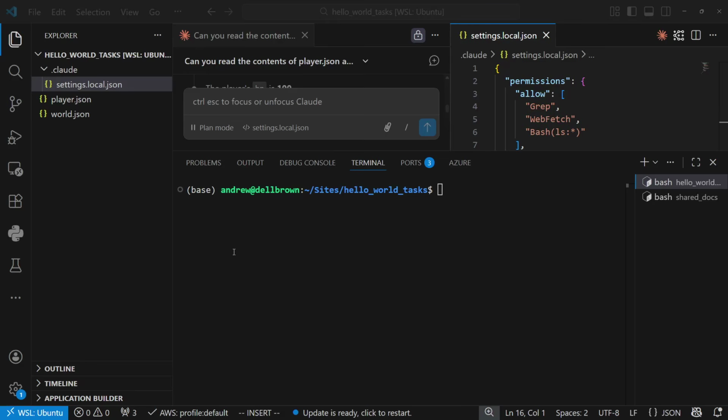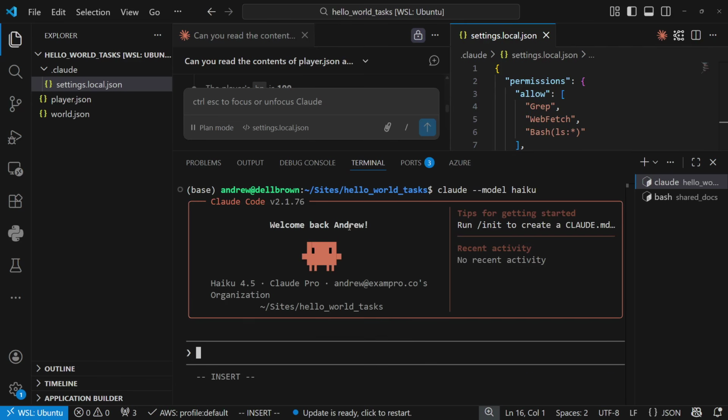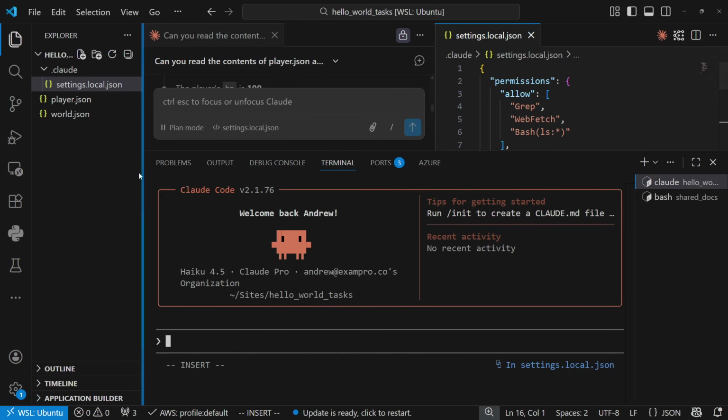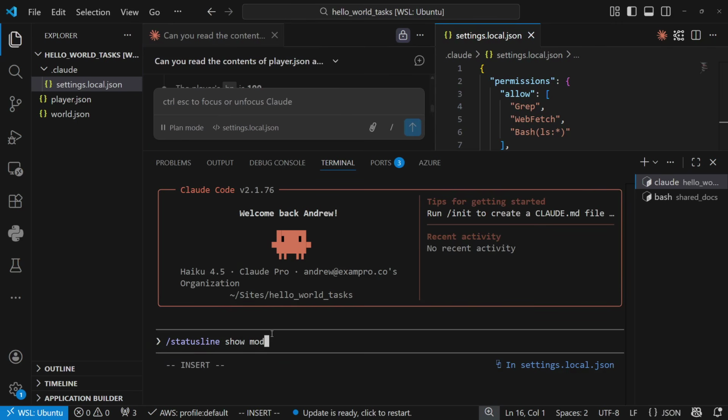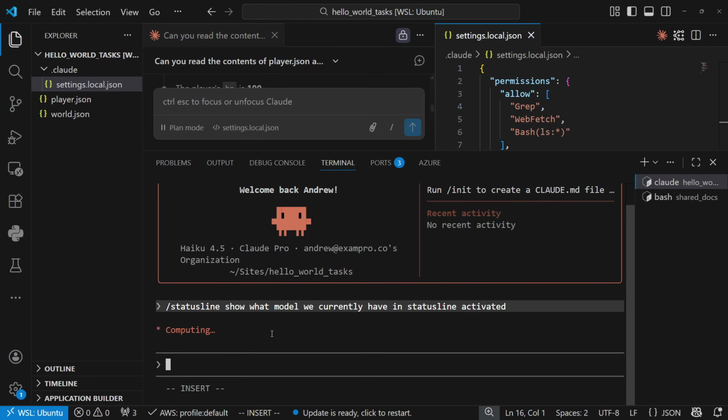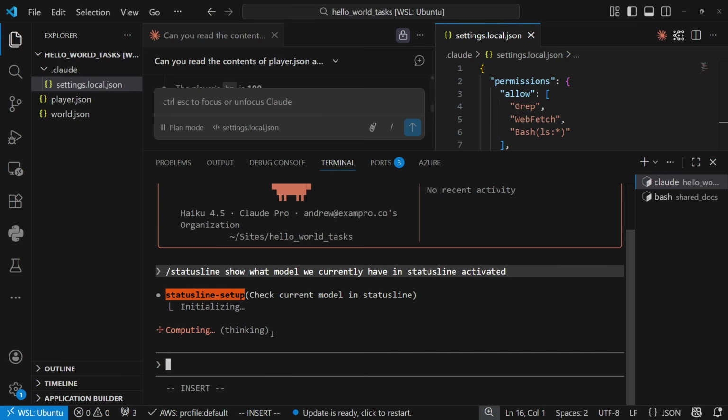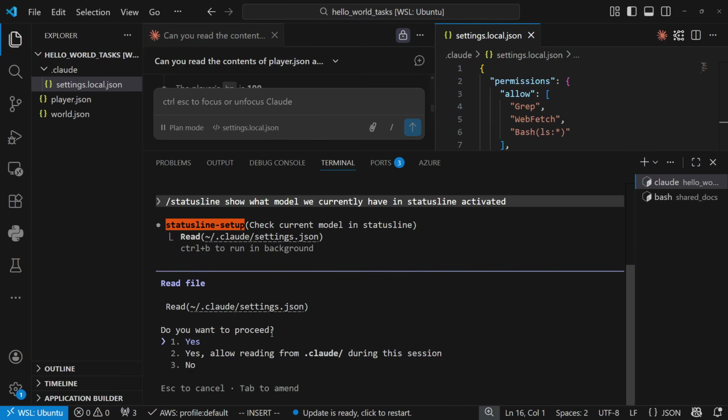Hey folks, it's Andrew, and in this video, we are going to take a look at changing our model. So pretty straightforward. If we want to start with a very specific model, we'll just type in model, and here I'll say haiku. That should start us off with the Haiku model. If we had a better status line, we could probably see that. I'm just going to say, status line, show what model we currently have in status line activated. That will just update our status line as I keep choosing to use it and not use it.